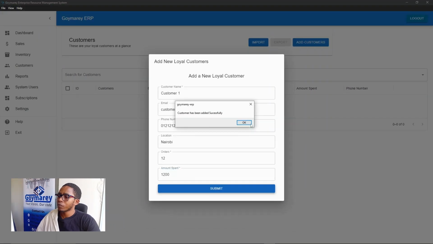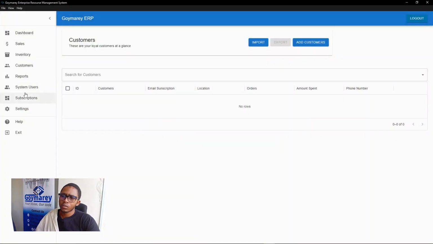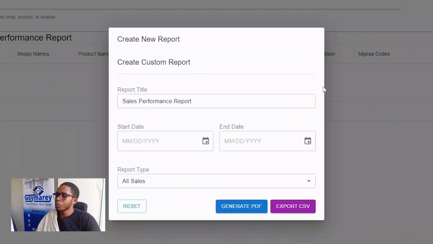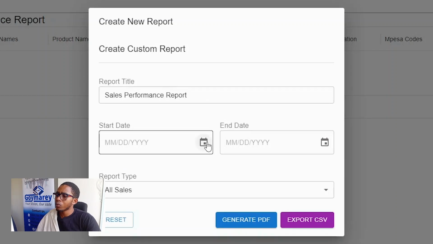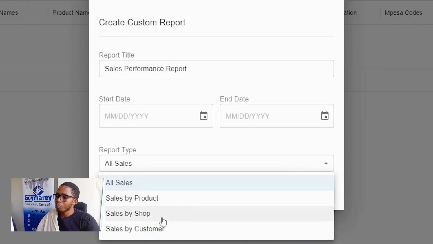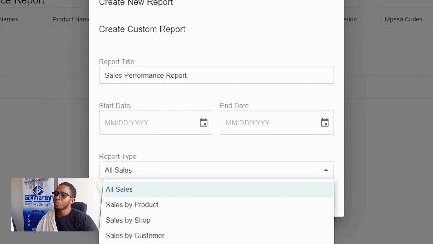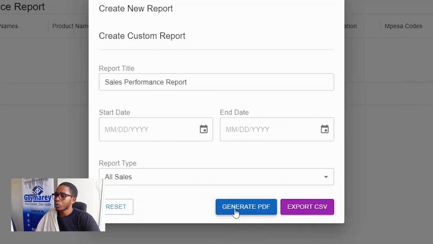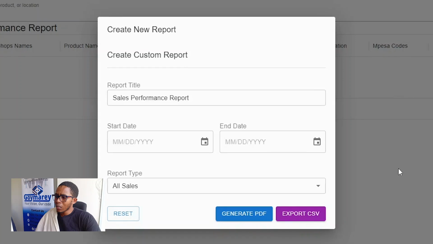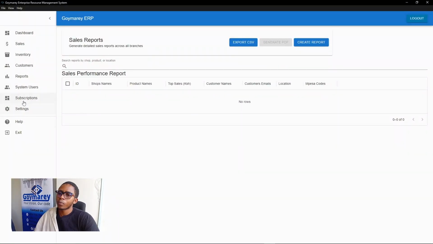So after adding the details of the customer, you also have reports, where you can create reports. Don't forget this is the admin page, where he's going to take care of the whole system. You can create reports based on how you want: the title of the report, the start date, the end date, and the type of report, maybe all sales, sales by product, sales by shop, or sales by customer. You can generate it as a PDF or export it as CSV. At the moment, I won't do that because we don't have a lot of products yet.